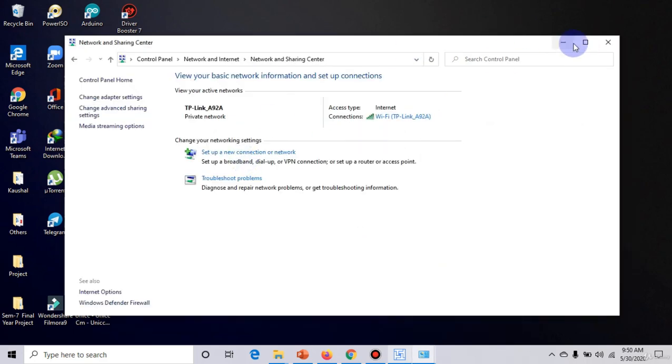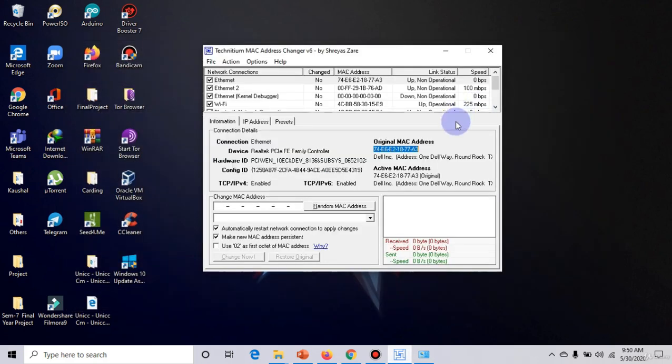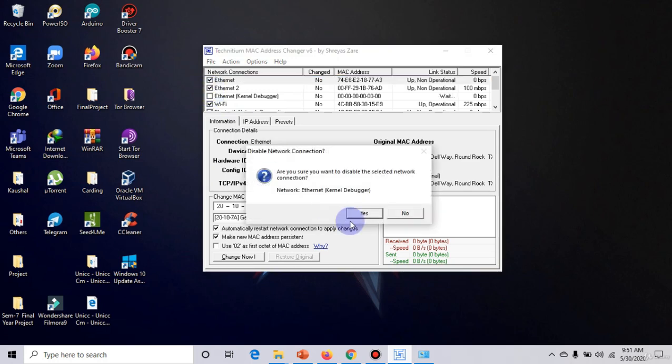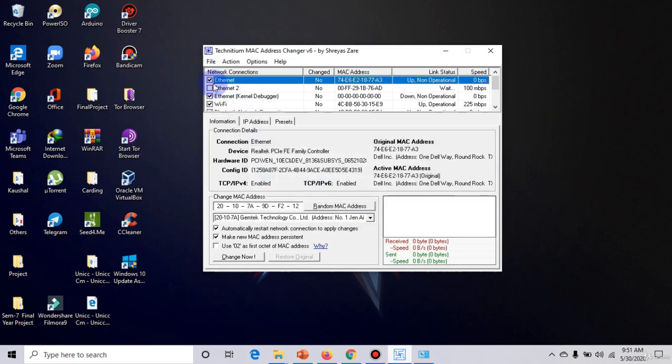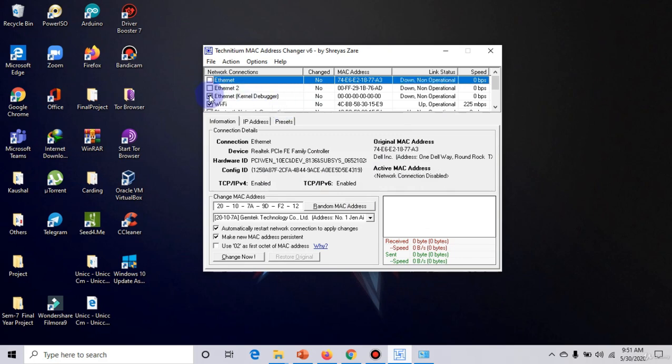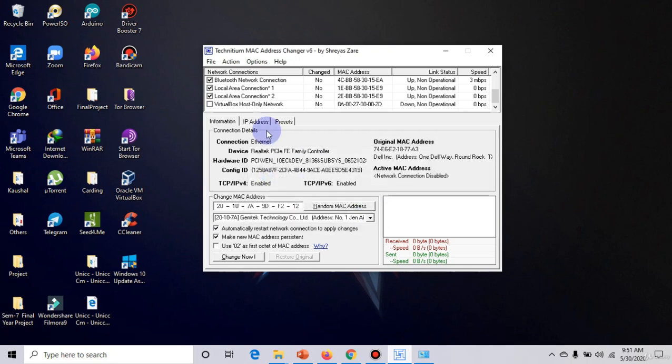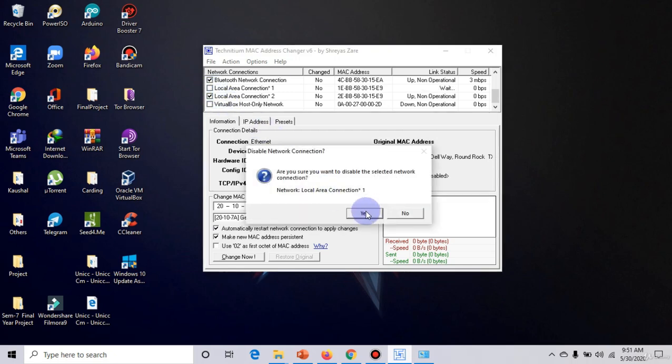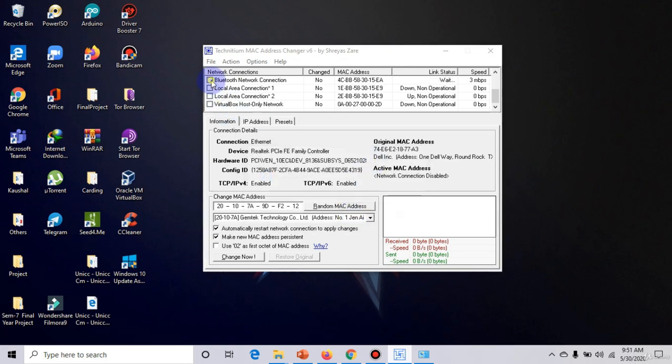So first of all I will cut all this, and now I will untick all the things which I don't want to use. So first of all I will untick them. I'm going to change only my Wi-Fi MAC address. So for that purpose I'm showing you, otherwise this will not happen. Your MAC address will not change. Okay, so tick all except Wi-Fi.